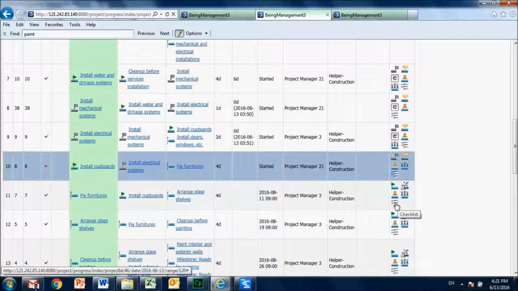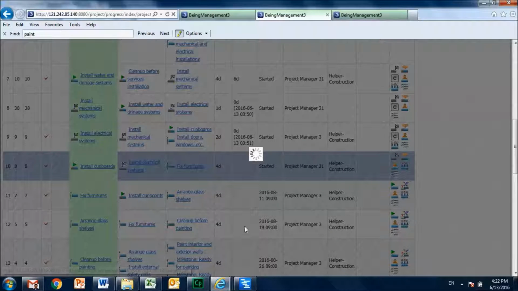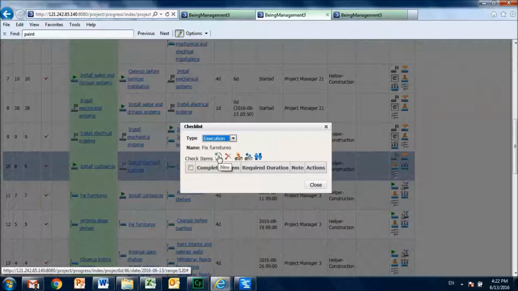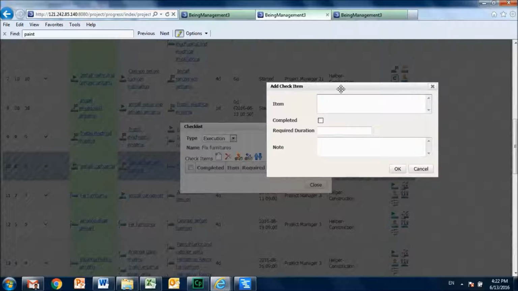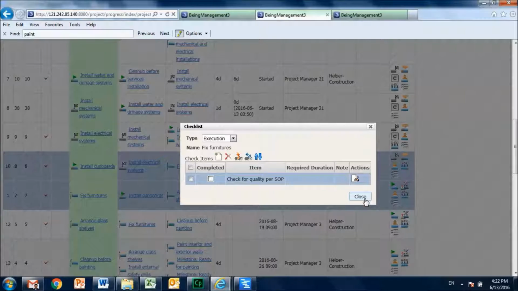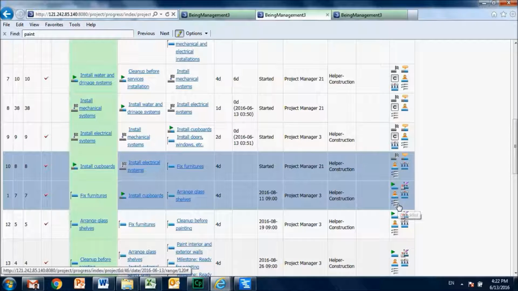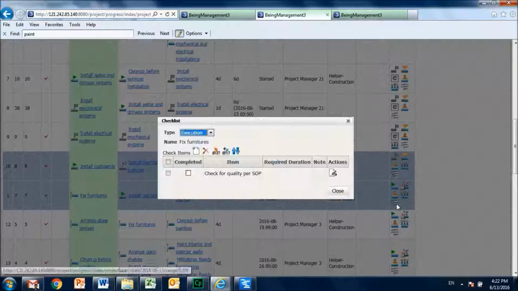And you can also add a few other things. There is a checklist, and you can put some details into the checklist. You can say check for quality per SOP, and you can say OK. So there is a checklist which anyone who is performing the task can go and ensure that they are complying with, and they can say that it is completed and it has been checked for quality.